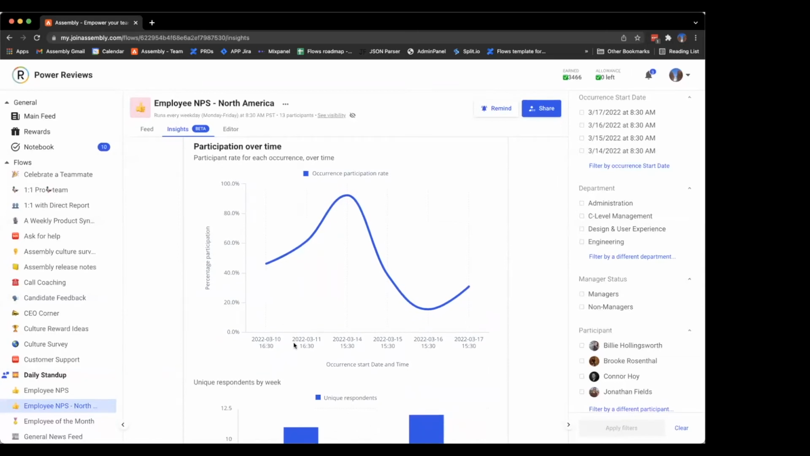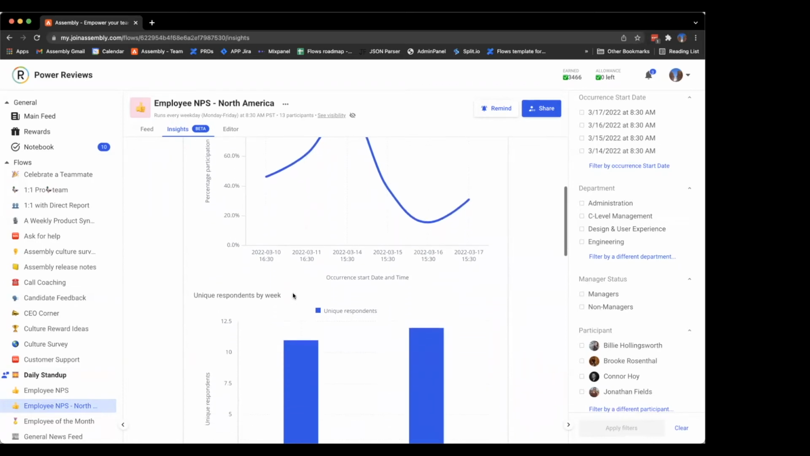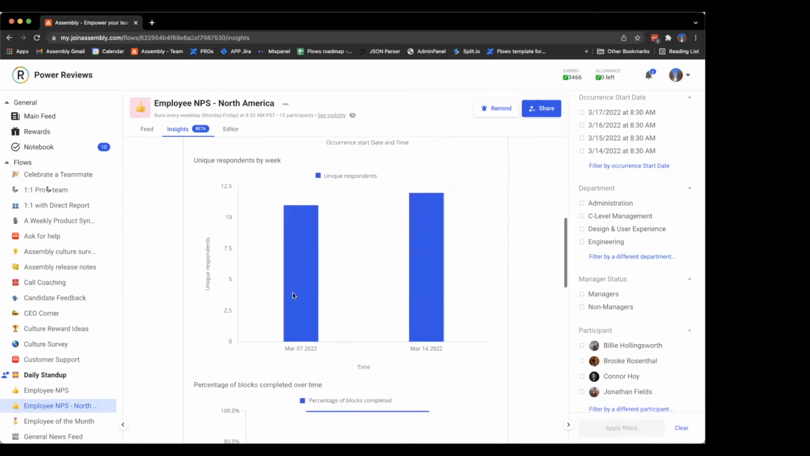And again, you see it broken out over time. These are all of the occurrences that I've had, and it shows you little points throughout. And then this shows you the unique respondents by week. Unique in this case means that most of the time your flow can only be answered once.